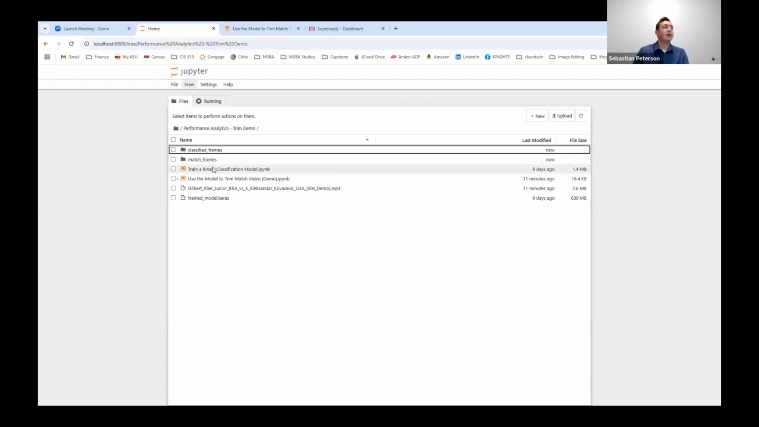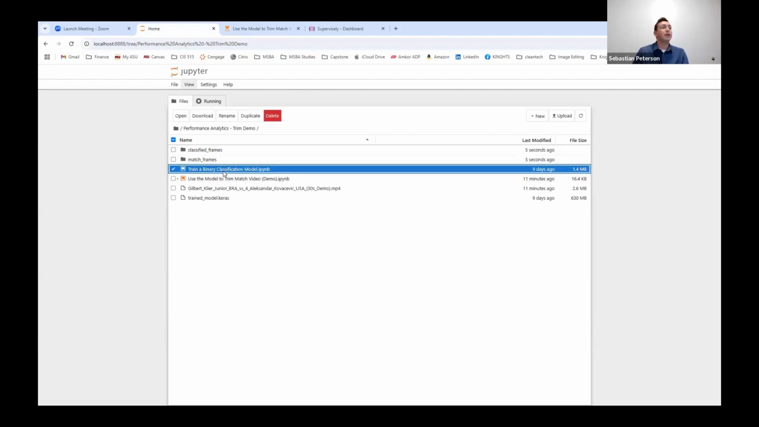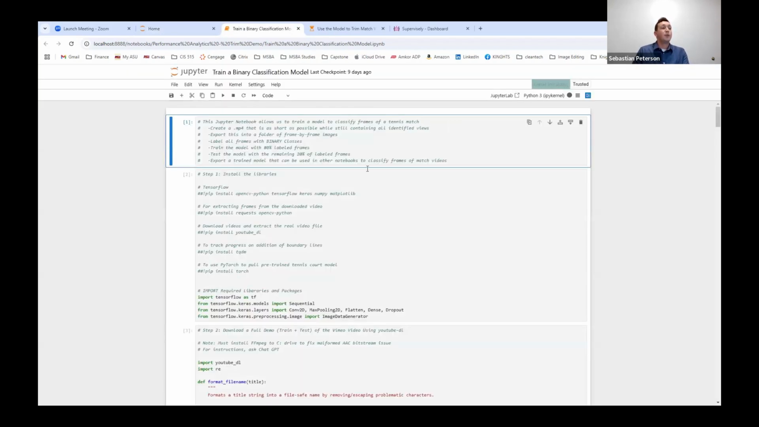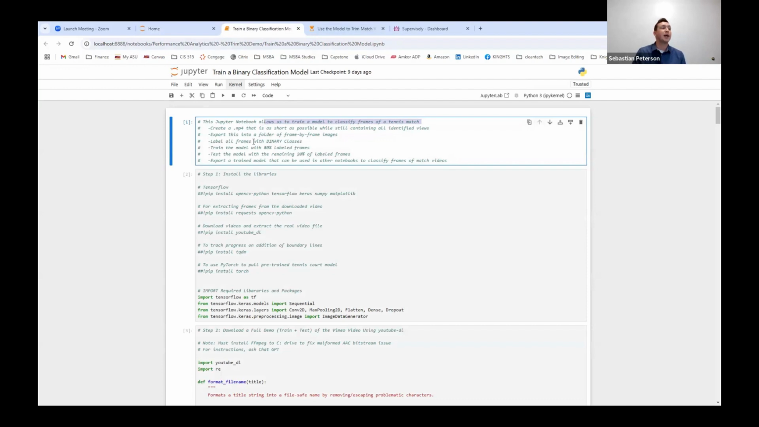But what the building of this looked like is our other notebook we'll share with you guys. So what I'm in the middle of is a demo of using the trained model to trim the match video. But here's what it looks like building this trained model, so you can follow the logic and error handle if necessary, right? While that other notebook's running, this notebook allows us to train a model to classify frames of a tennis match.